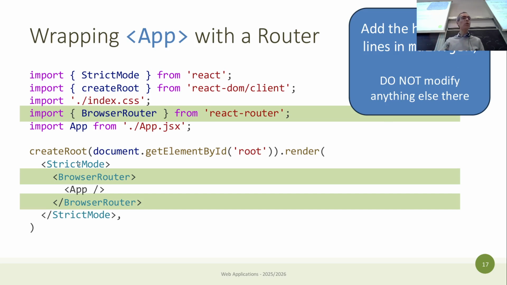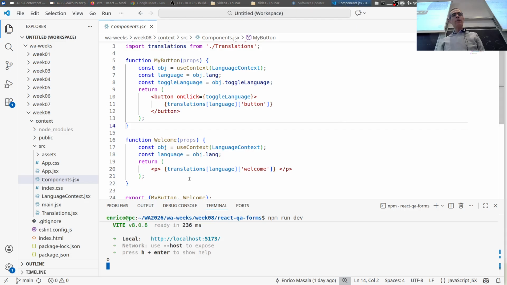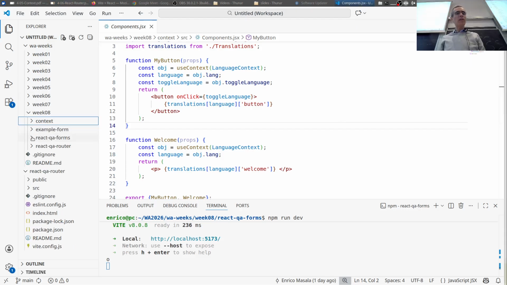Leave the strict mode on, which is very useful for debugging purposes and for development, and we expect it to be enabled during the exam, okay? Because it simplifies debugging for you, and for us when we test the application, and browser router if we want to use the router, okay? So we will go and see main.jsx, and we can do it immediately.